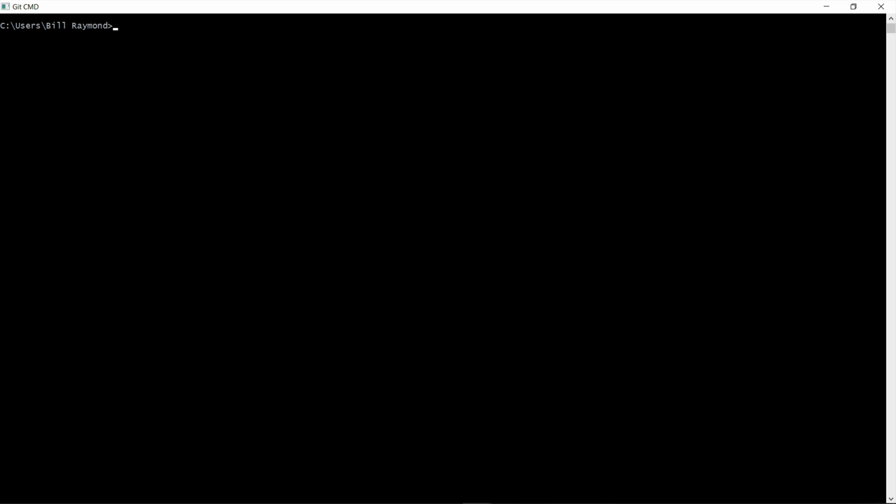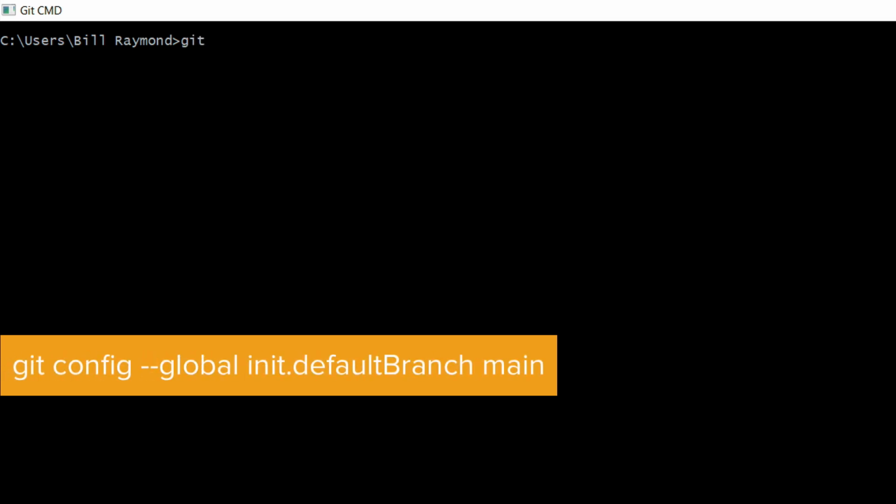The Git client will appear, and now we're going to type in a command: git config --global init.defaultBranch, with the word default in lowercase, and we uppercase the letter B in branch, and then we type the name of our default branch. Now I can type anything here. I could call it Bill.